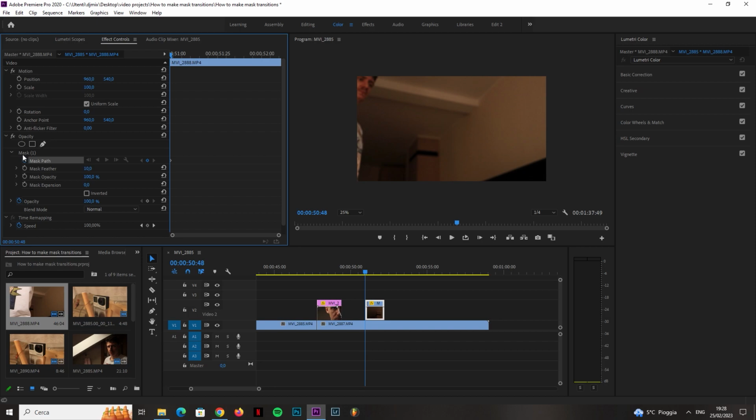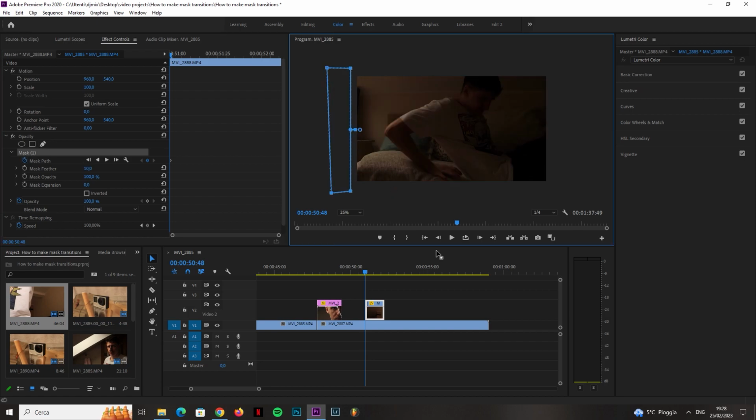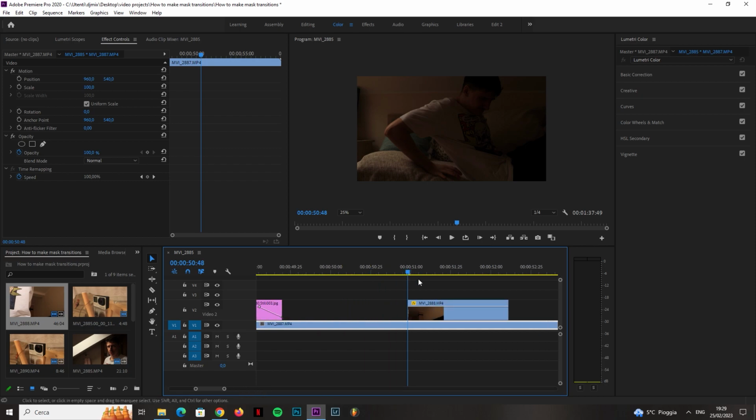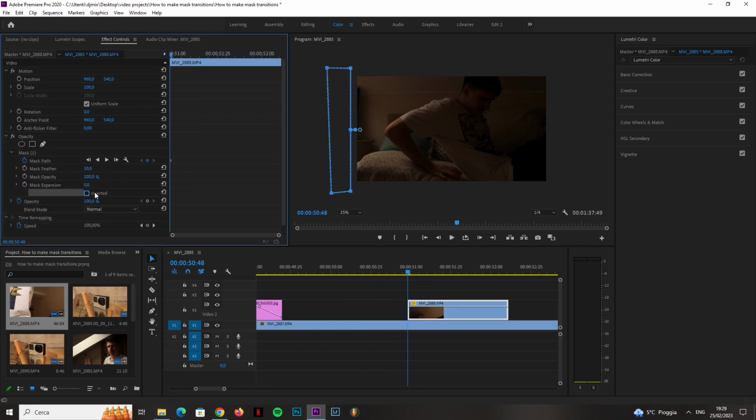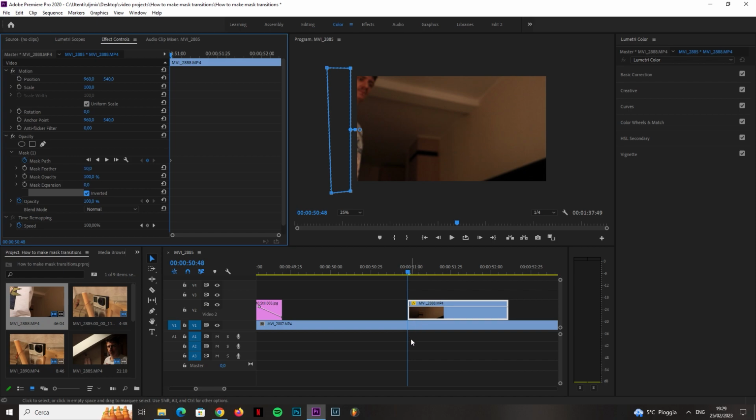To create the mask, we're gonna click on the mask here, and we're just gonna draw a stupid shape like this. We're gonna go frame by frame. Now I'm just gonna make this inverted so I see what is happening with the actual image that is above. At the end, we're gonna bring this back.